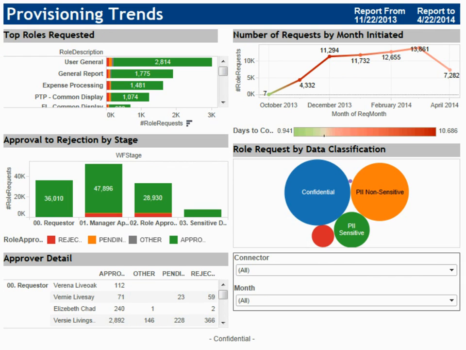Okay, so the third dashboard that we have is a dashboard whose purpose is really to just understand broader provisioning trends. This is going to allow the user of the report to gain insight into the volume of requests available for a particular role, including a by-month trend. The way that we've structured this dashboard, we'll get an approval to rejection ratio by workflow stage. And then we've also included a master data attribute associated with the roles. So where you see the data classification for a role, that can really be swapped in and out with other master data elements associated with our SAP roles.